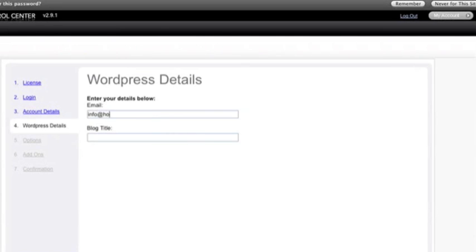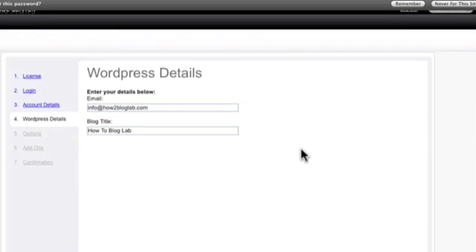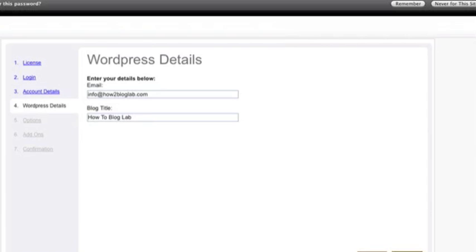And now we've just got a few WordPress details. And we want to put in basically the name of our blog and an email address that's associated with the blog. And this is important because they will send passwords and other information to this. So I'll go ahead and complete this.